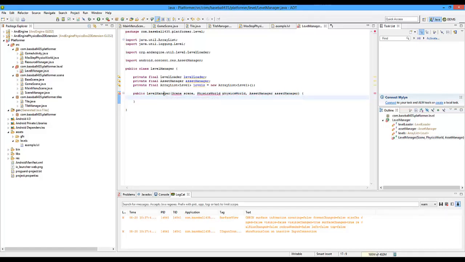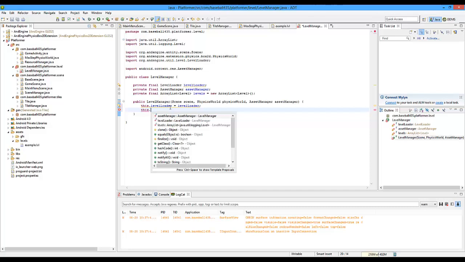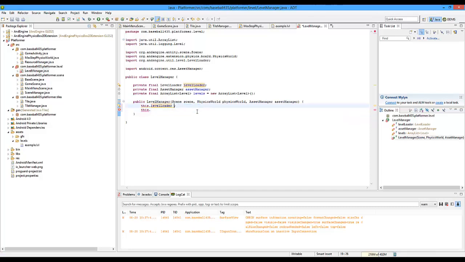Just going to do this dot level loader equals level loader, and then this dot... what am I doing? I'm sorry. Level loader equals new level loader. I'm losing my train of thought here. That's all we have to do for that, so that's instantiating the level loader.